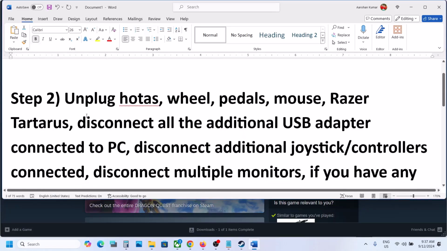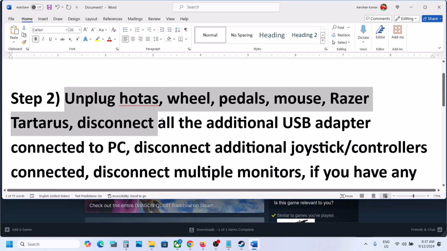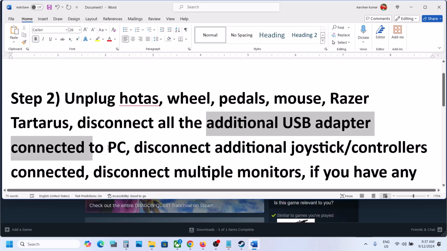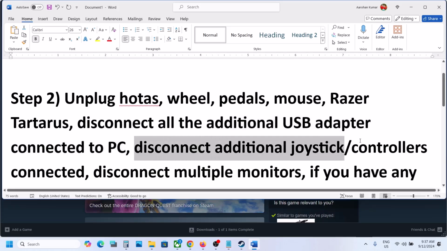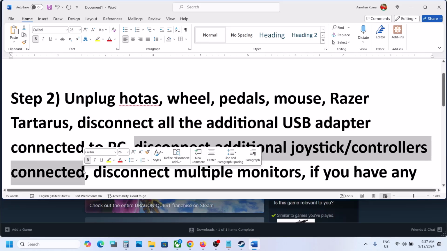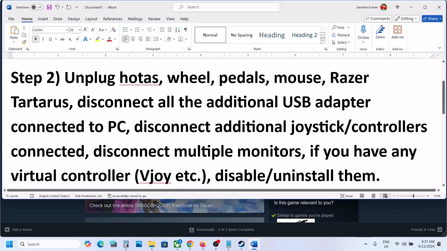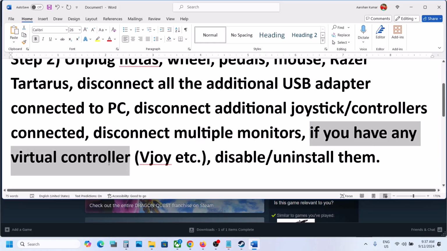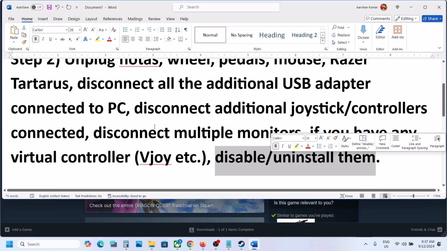The next step is to unplug all the external devices. So if you have HOTAS, wheel, pedals connected, you can disconnect all the external devices which you're not using. If you have any kind of USB adapter or dongle connected, disconnect it. If you have an extra controller connected to the computer, disconnect the extra controller. Disconnect the multiple monitor setup. Now, if you have any kind of virtual controller like vJoy, you can disable it or uninstall it and then check.